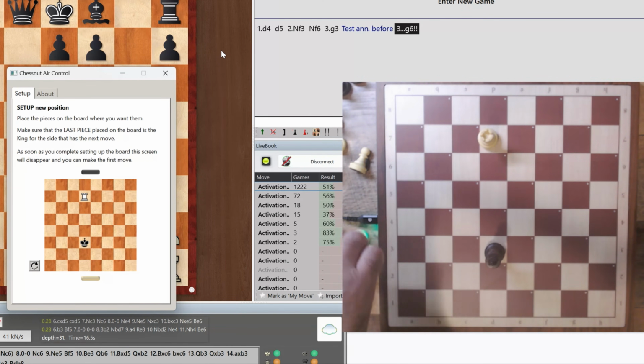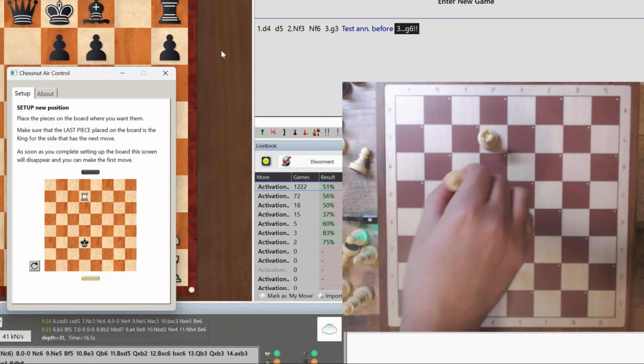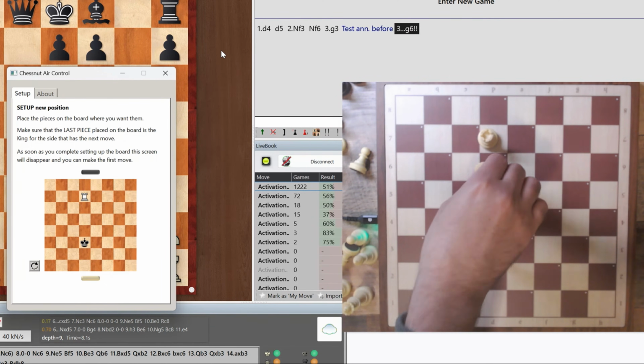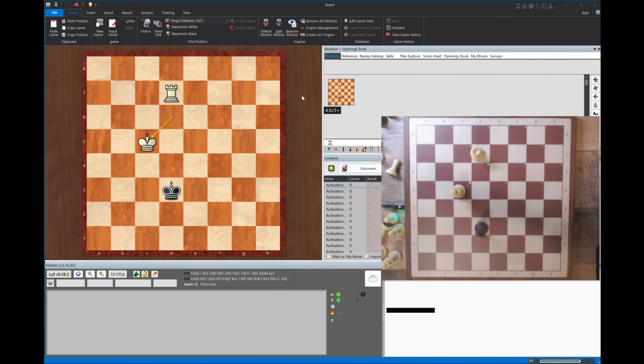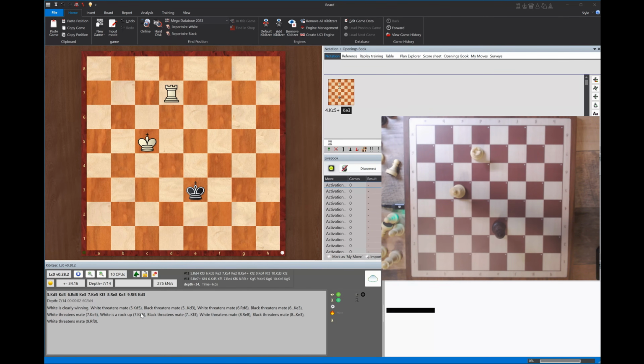Now, when I put the white king up here, this board in the middle will disappear. And there you have it. Then you can just begin playing chess just like that against the position, and you can also analyze it here at the bottom.